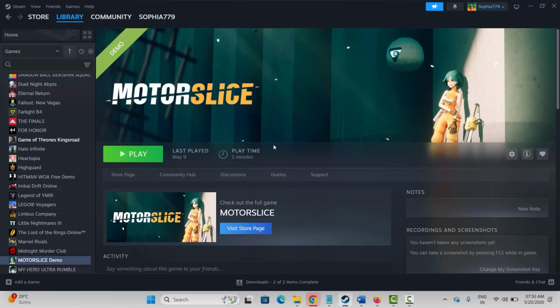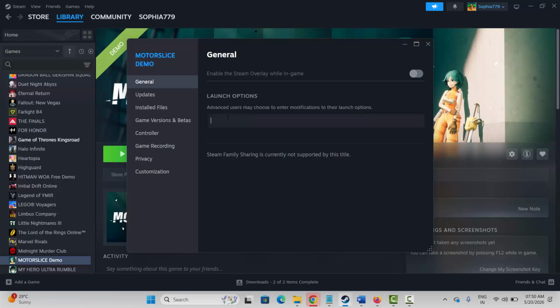For that, go to Steam, select your game under library section, right click on it, click on properties. Under general, you have to type -DX11 and then launch the game and check if it's working. If this doesn't work, come back again, type -DX12 and then try to launch the game and check if it's working. If this also doesn't work, come back again, remove the launch option and move to the next method.